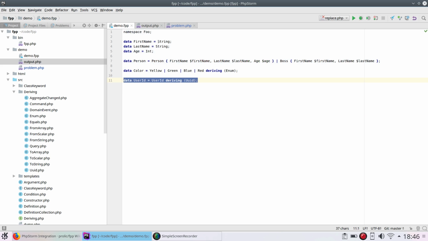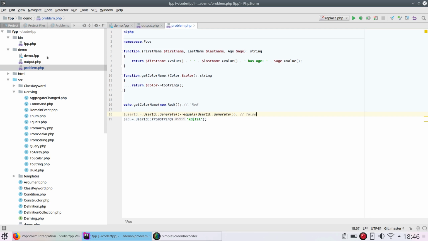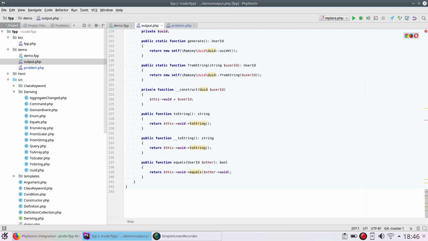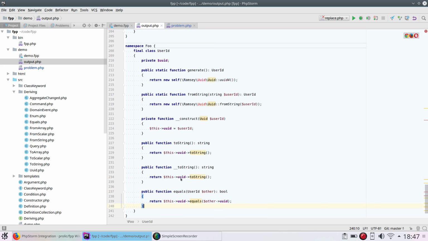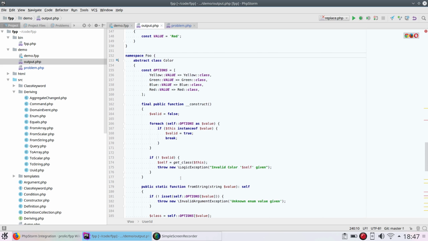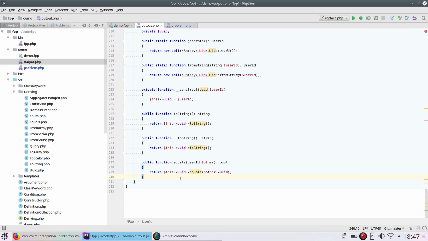So you have 37 characters that you need to write in FPP, together with a namespace declaration of 14 characters. That makes 51. And compare this to the generated output. That's 36 lines of code compared to 2 lines of code. So that's very, very efficient. You can create your code very, very fast, and it's safe, and you don't need to write any unit tests for it at all. That's awesome.